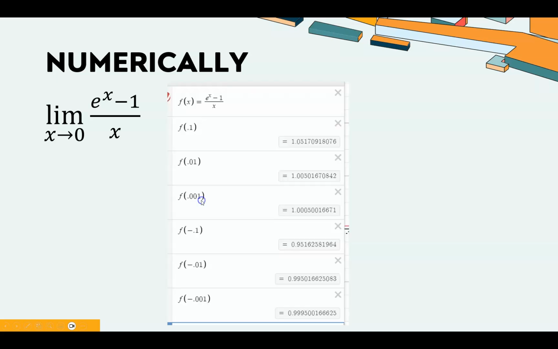Okay, so anyways, numerically, I put that into Desmos. And so 0.1, 0.01, 0.001, this pretty much confirms it. Yeah, it looks like those y values are going to 1. f of negative 0.1, f of negative 0.01, f of negative 0.001, those y values are approaching 1 from below. I think it's safe to say this limit is equal to 1.